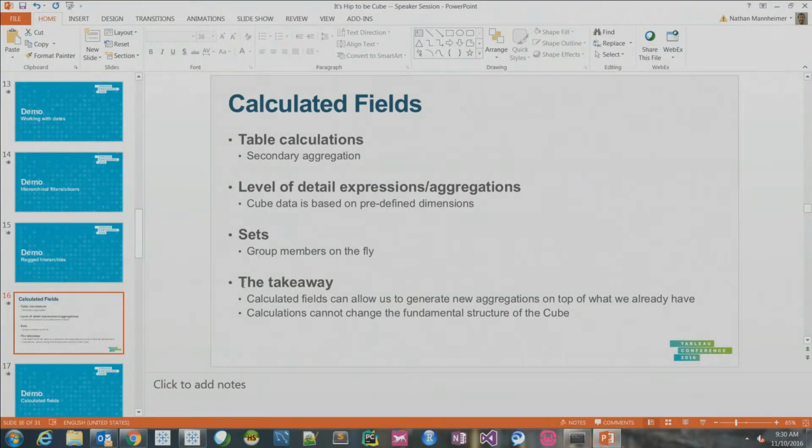So now we've covered some of the basic calculations, and I think the takeaway here is that we can generate new aggregations. We can get added value, but we can't fundamentally change or break the laws of the cube.